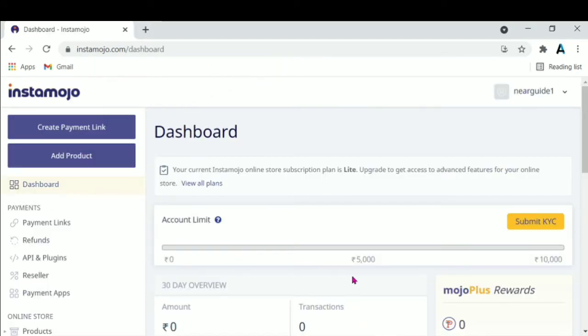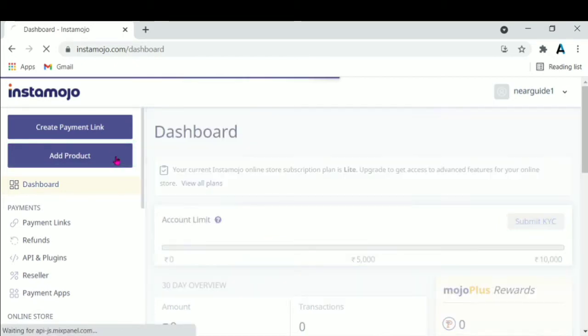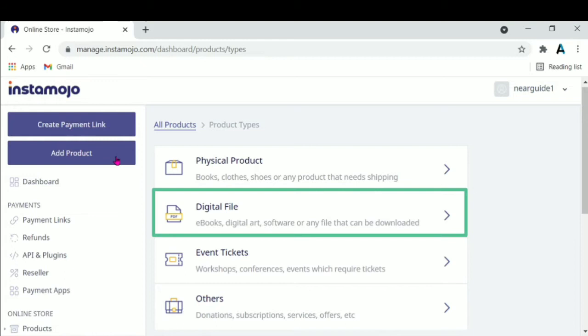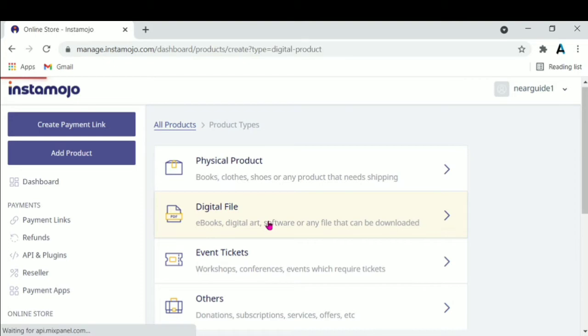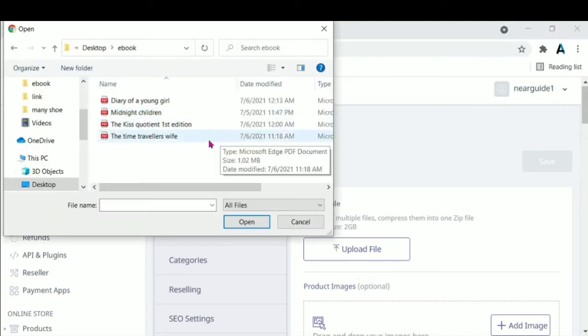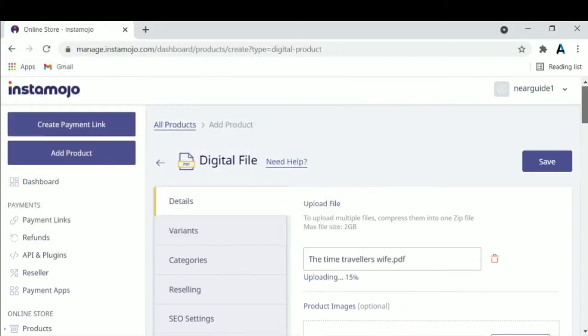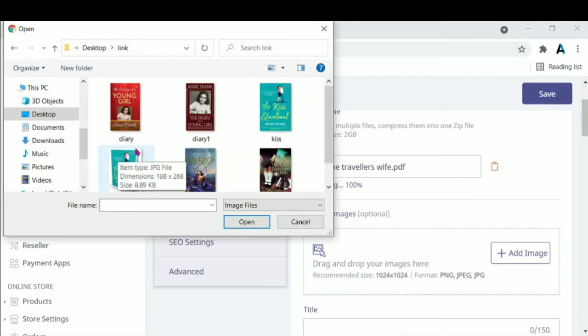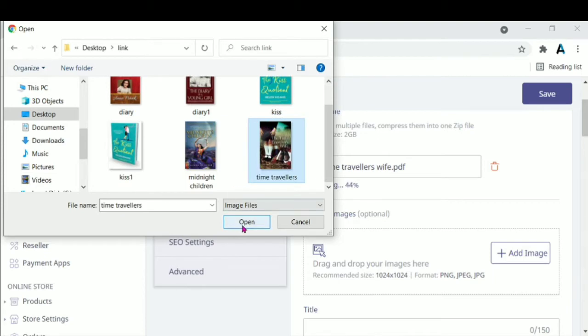After go here, click on add product. Then digital file, then upload a file which is maximum 2 GB. I add a PDF here. This is uploading now. Then add a cover page here, your books.